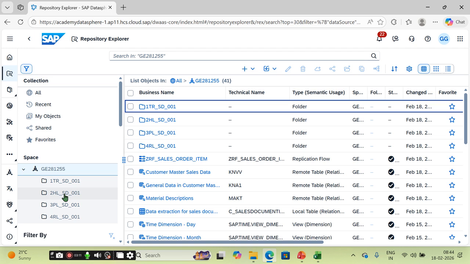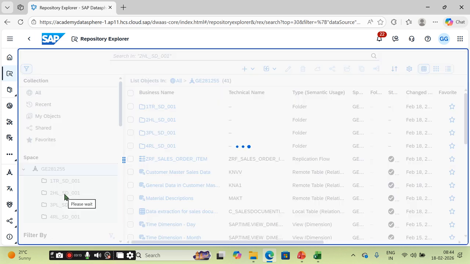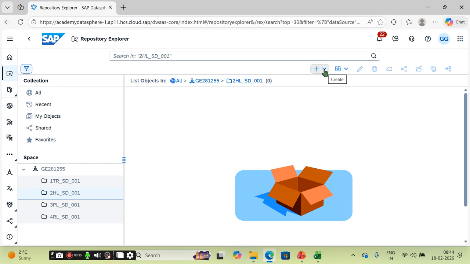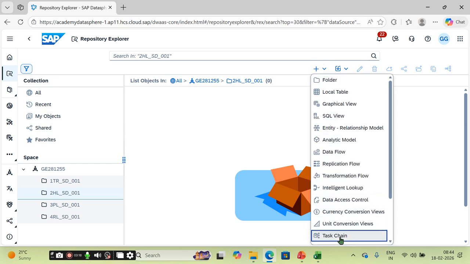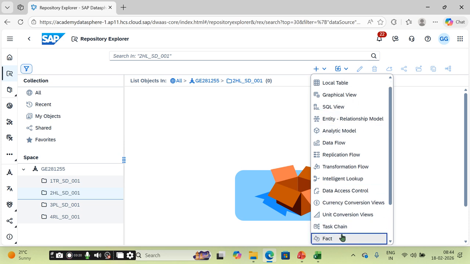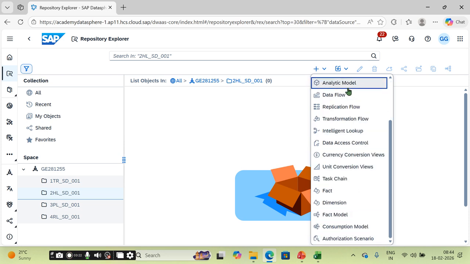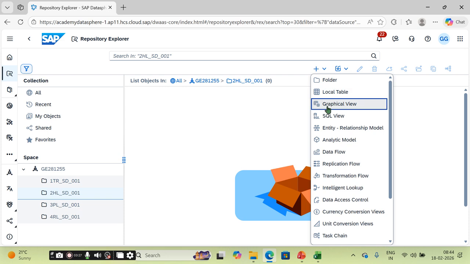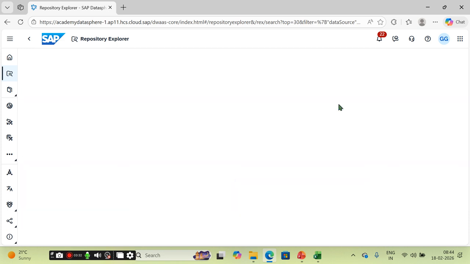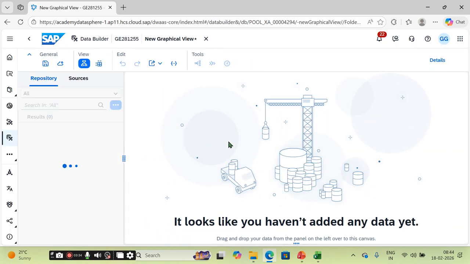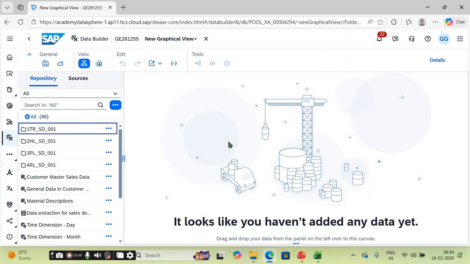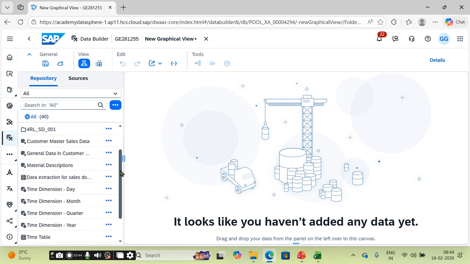Okay. Go to harmonization layer. Here go to create. All those steps we will discuss. These are Business Builder and Data Builder objects, all are available. Go to the graphical view. Click here. Here are our objects, right?